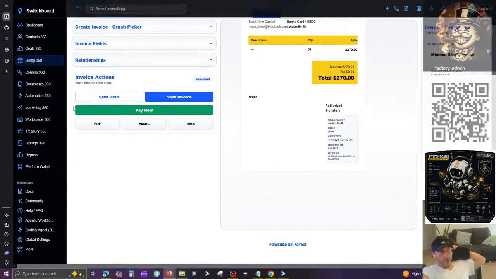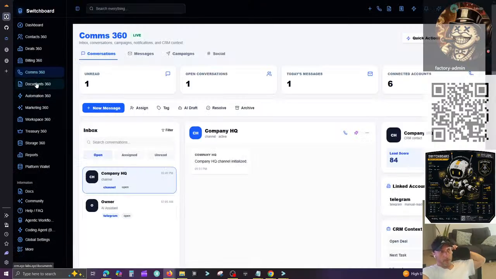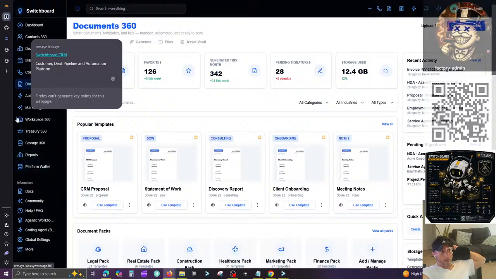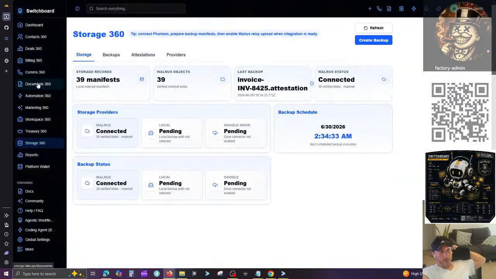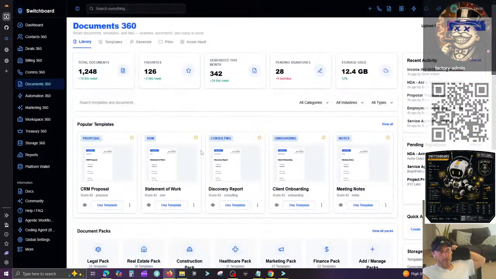I was going to put an on and off switch for that in the back end. And then the communication area is going to have all your regular comm stuff. Docs 360. There's template packs I'm creating right now, just different industries. Pull your branding through. All fun stuff.